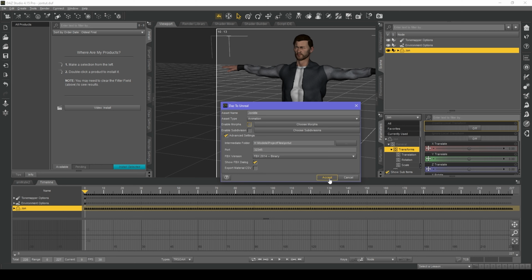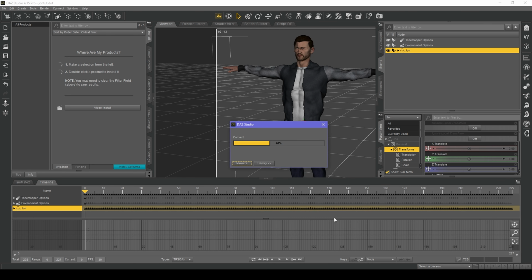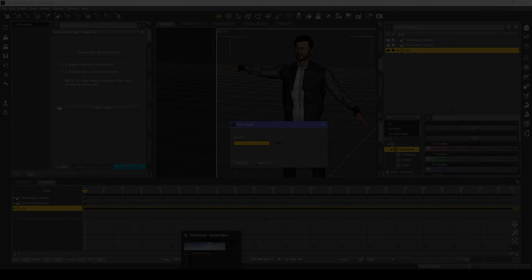So show FBX dialog, hit accept, make sure we're in the correct folder by the way, and hit accept. Yeah, you see, look, my animations are not selected here. This bug has been fixed. I've seen it in the code, so I think it's made its way to Daz Studio by now. So make sure animations is checked and hit accept. Once that's converted, it will send it to UE5. So let's move over to Unreal Engine 5.